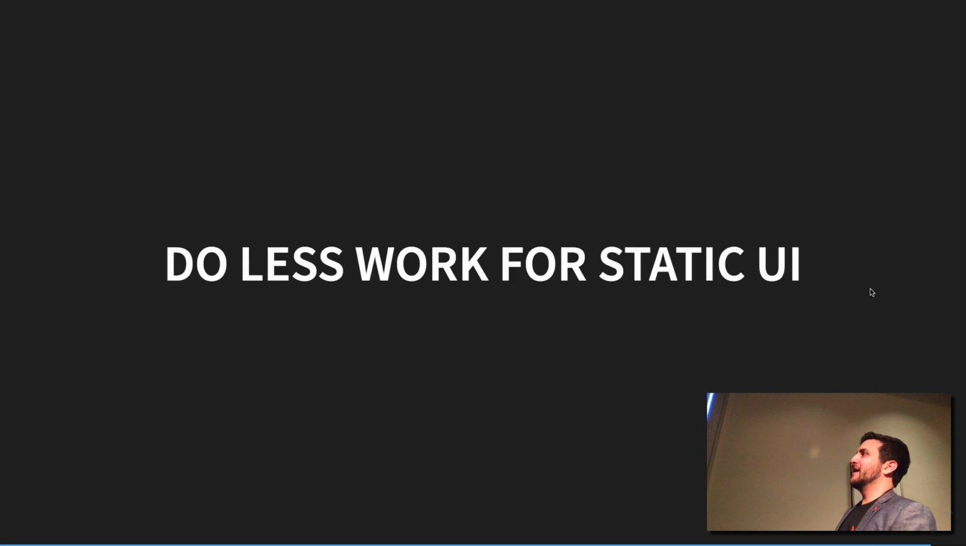All right, so some takeaways, because I said I'm going to give us all some takeaways even if we're not writing Ember. You should give it a try if it's been a while or if you've never tried it. I think it's really cool and really nice, and you get these performance upgrades. So the first thing is, do less work for static UI.